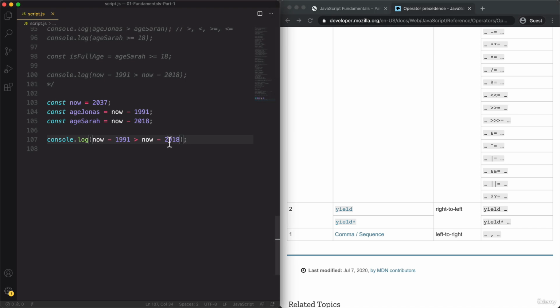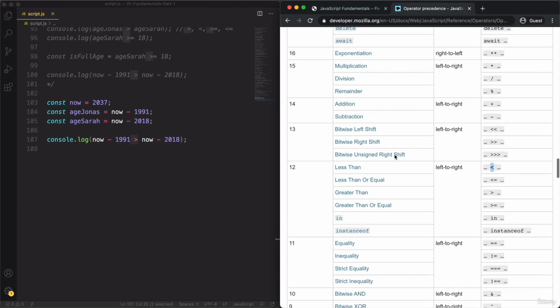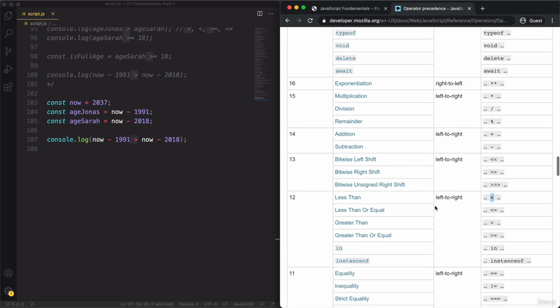And let's understand what exactly happens here in terms of operator precedence. So we already know that these two calculations here are done before the comparison. And so let's actually see that in the table. So here we have the comparison, this greater than, and you see that it has a lower precedence than the subtraction here. So this has 14 and this has 12, right?